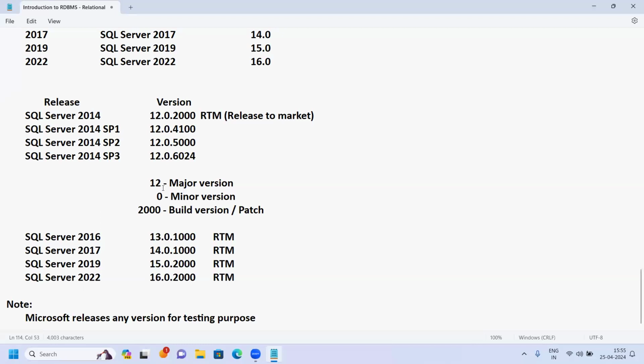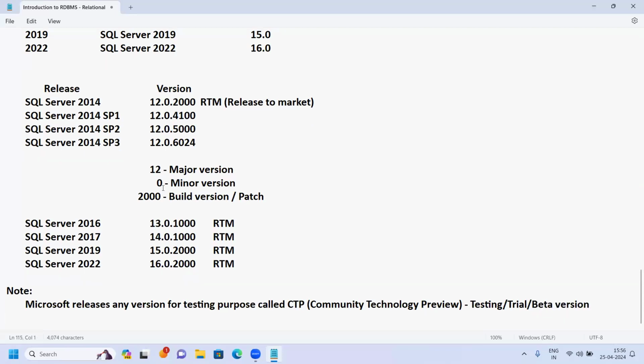Any version Microsoft releases for testing purpose is called CTP, Community Technology Preview. And what is the other name they call? Testing, trial, or beta version. These are the alternate names.